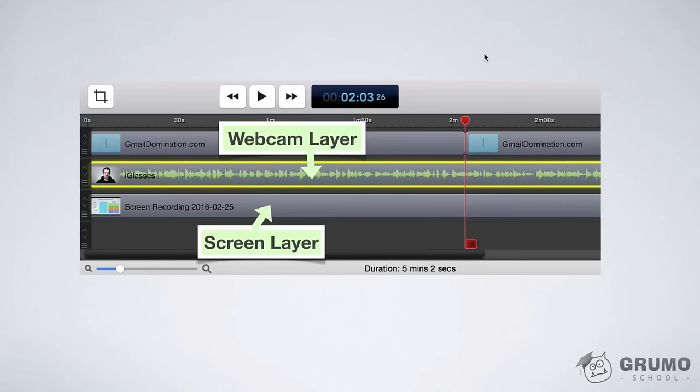And then you can use T to cut your webcam, to delete it, because you may not want to show your face all the time. This is, by the way, one top tip: only show your face when it makes sense. Otherwise, it's going to be distracting.